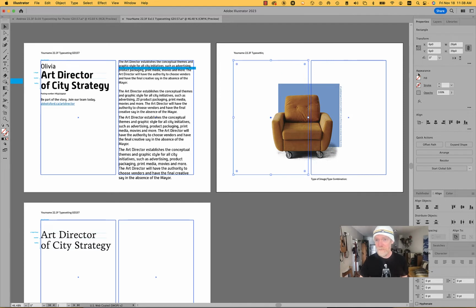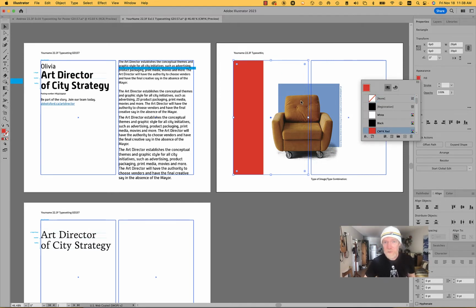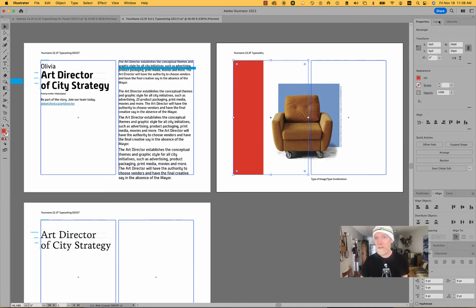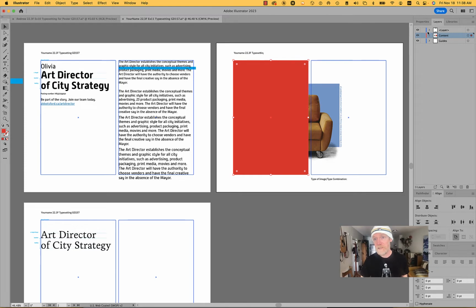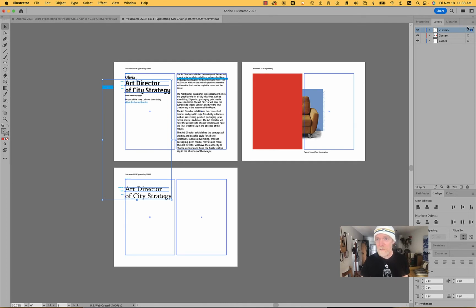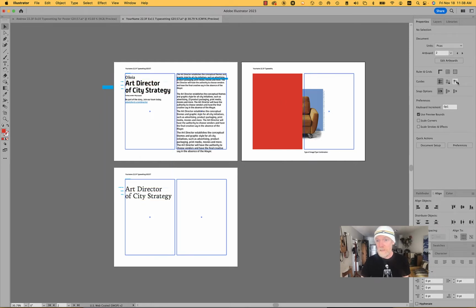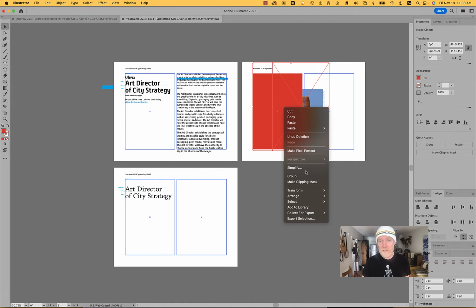What I can do is give it a fill just to make it easier to see what I'm doing here. I can see that it's not in front of my image, so I'm going to check my layers. I can see this is on its own layer, so I'm going to move it to content, and move this shape to content as well. Now I can see it's in front. I don't know what I have on this other layer, so I'm going to move these to the content layer as well, delete this extra layer that's on top, and lock my guides. Then I'm going to select these two objects, right click and make clipping mask.